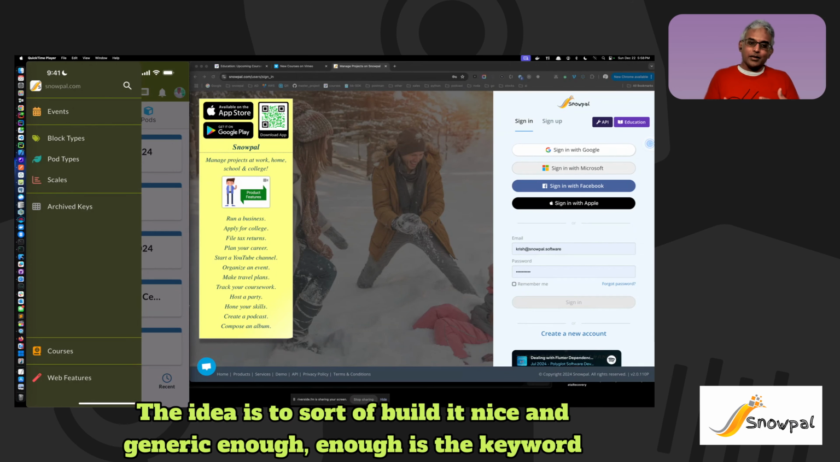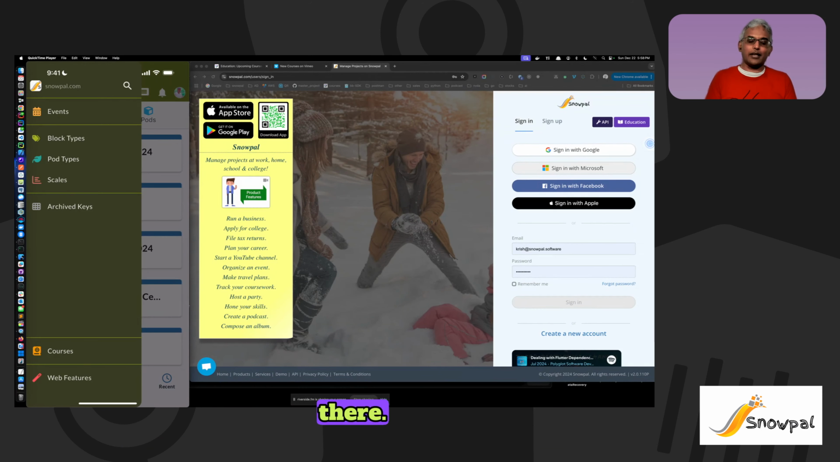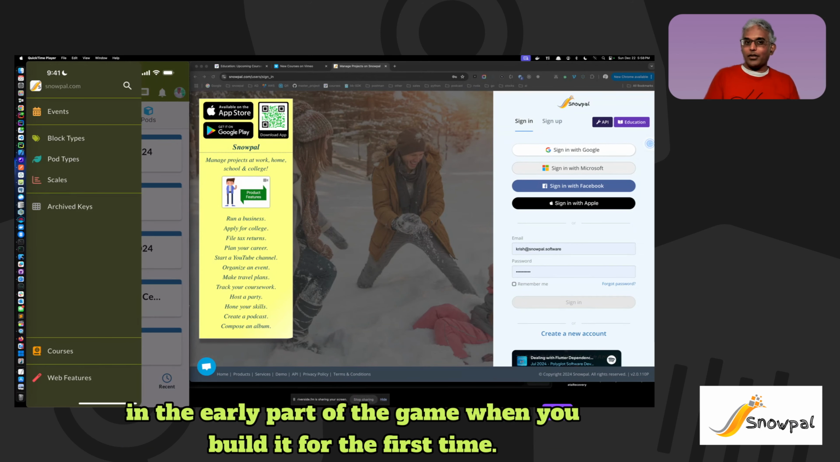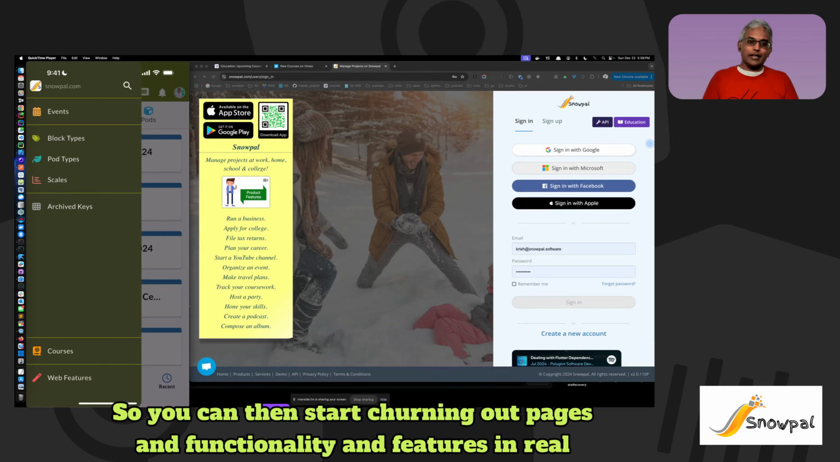The idea is to build it nice and generic enough, which is the keyword there, in the early part of the game when you build it for the first time, so you can then start churning out pages and functionality and features in real quick time.